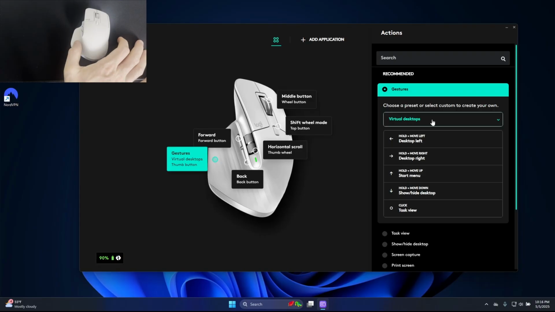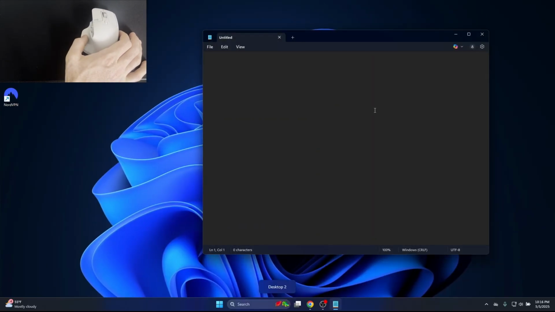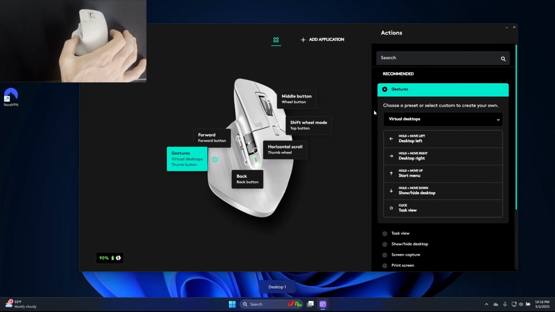So from here, there's a button right here that you can push and it locks your mouse cursor on the screen. But as long as you move the mouse in a certain way, you can start doing some of these actions. So like if we push down and move to the right, it moves to our right desktop. Push down, move to the left, moves to our left desktop.